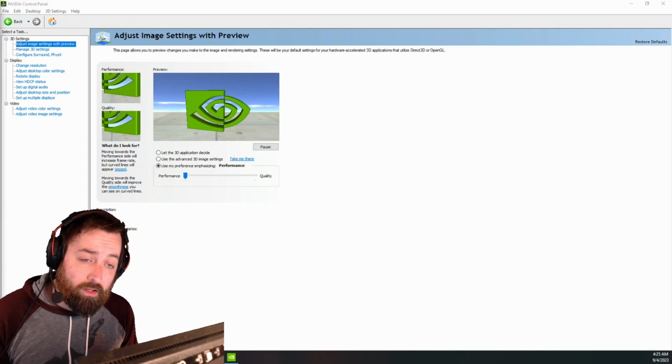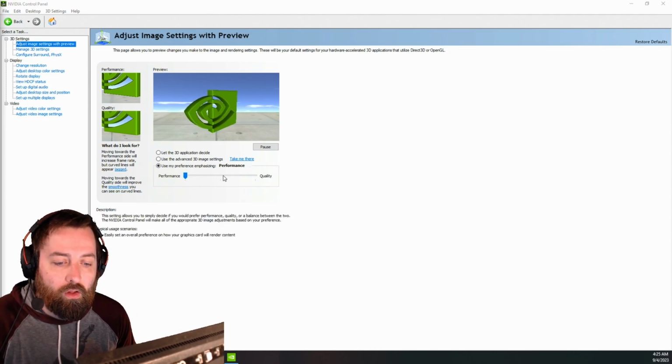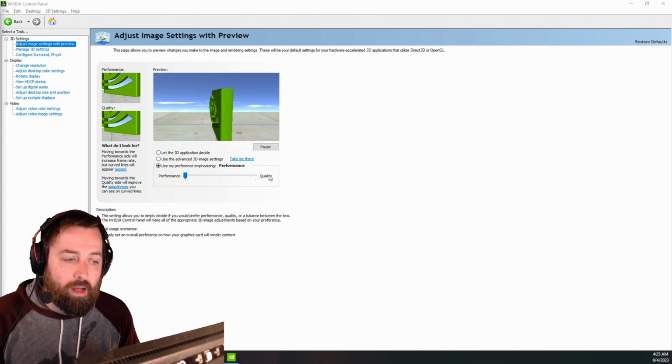Next, back on the NVIDIA control panel, you're gonna go to adjust image settings with preview, and you're gonna lower this all the way down to performance, and this will help maximize your frames, and make sure to hit apply afterwards.